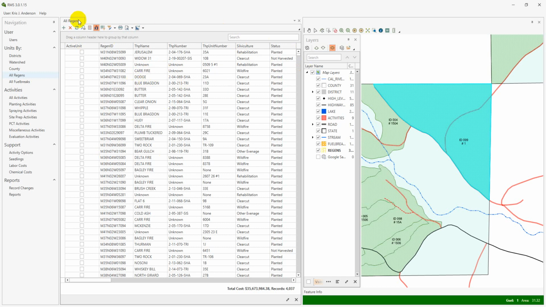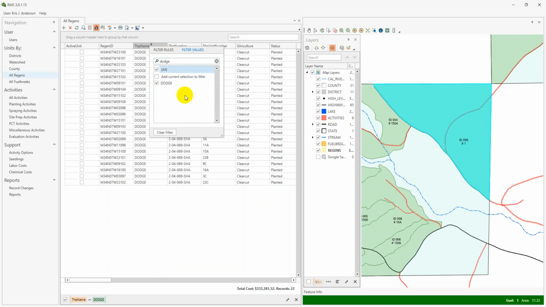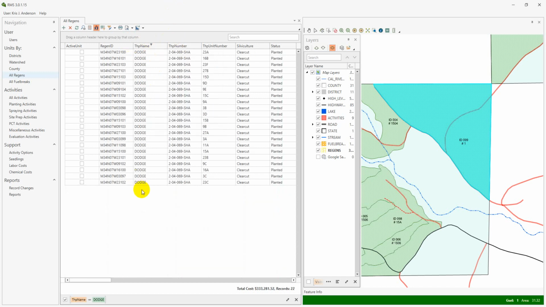As you can see, I just have the regen list up here, and I'm going to assume that we aren't trying to just send out everything possible. We just want to work on potentially one THP. You could do this with several THPs or just individual units, however you want to do it. So let's just make a filter here. I've been using this Dodge one, it just sticks out to me. So I'm making a filter, typing in Dodge. Here's Dodge. Now you can see we have a filter, 22 records.